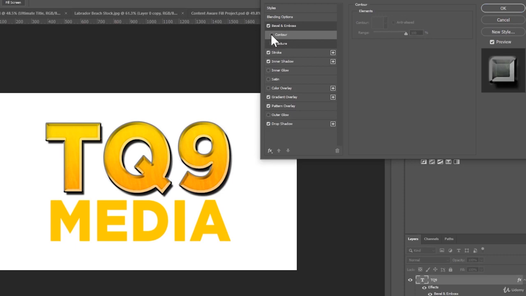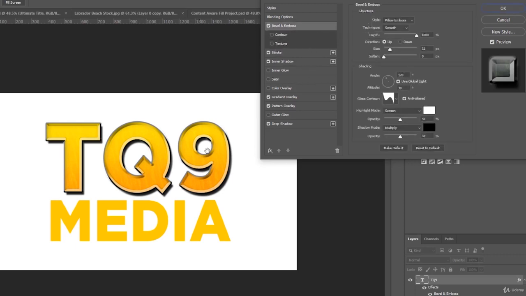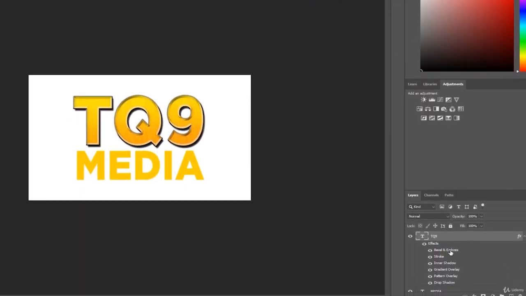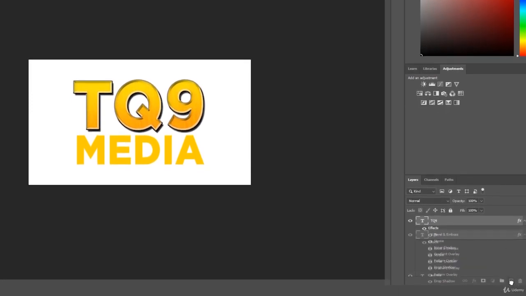A little bit of contour is not actually showing us too much stuff, so I think we can sit that out. Bevel and emboss, TQ9, it's looking pretty damn good. We can go ahead and press OK. It's looking good. I'm happy with it. What we want to do is literally just go ahead and duplicate this layer, drag and drop it into a brand new layer, and don't worry, we're going to delete this.